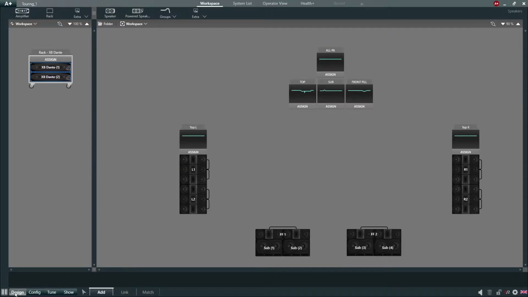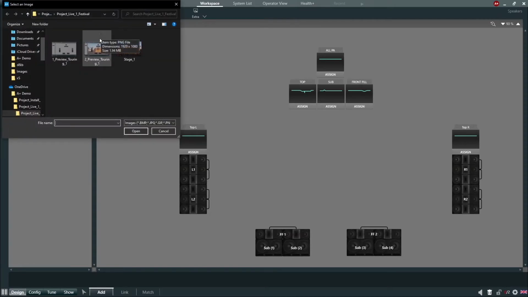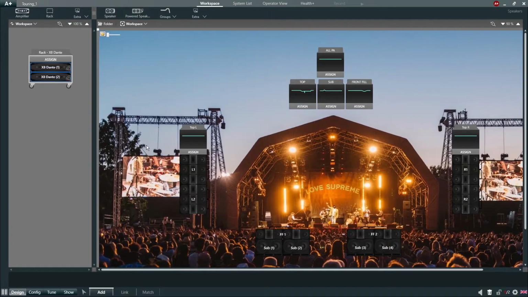To add an image to the workspace, select Design, Add, and choose Extra, located across the top toolbar of the workspace, and select Image. When the No Image graphics appears within the workspace, click on it and select Open Folder. Select the image you want to add to the workspace.